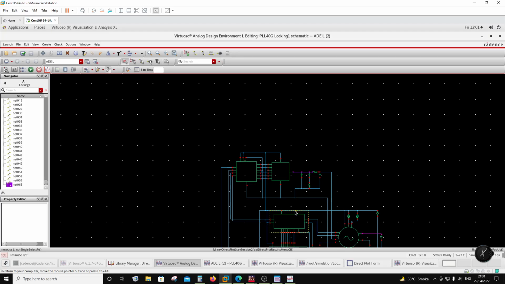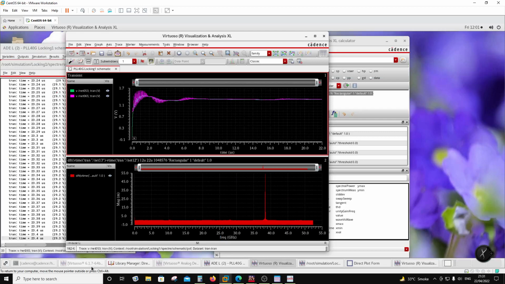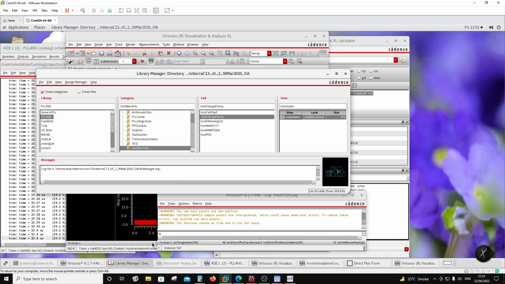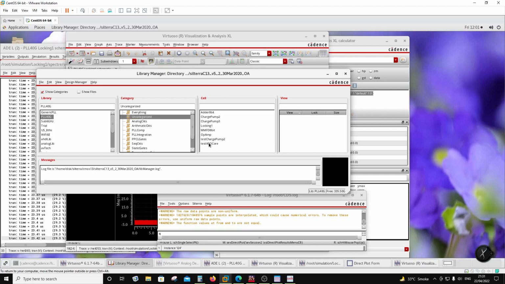Now, another thing I want to show is what is unique. So let's go here. Settling will take some more time. Let it run. Okay, so let's go to test benches and test VCO if it is there. Uncategorized, test VCO is there. Yes.